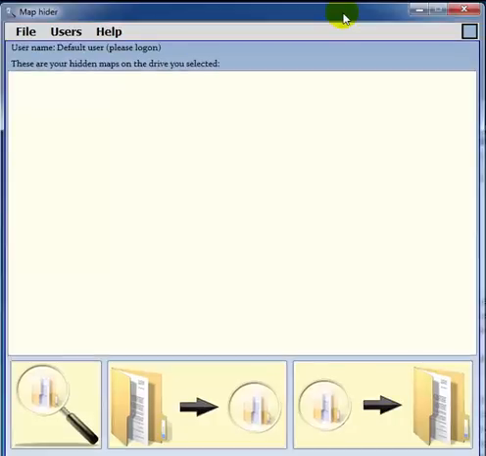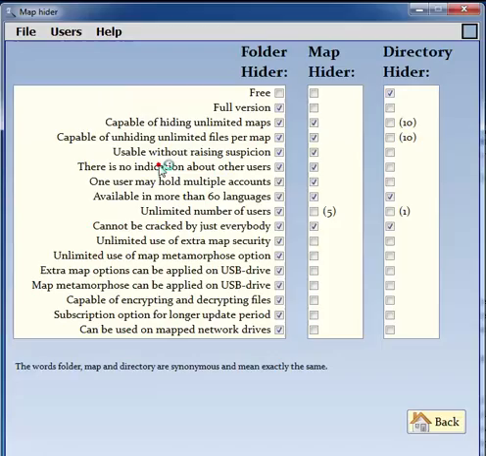If I want to see the most common differences between MapHider and FolderHider, I can press Compare Editions in the Help menu. Most of the differences are mentioned here. Some small differences, like the fact that making changes to the font is stored in FolderHider and is not stored in MapHider, is not mentioned.